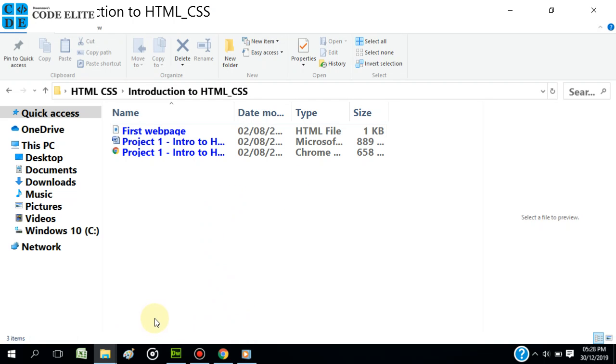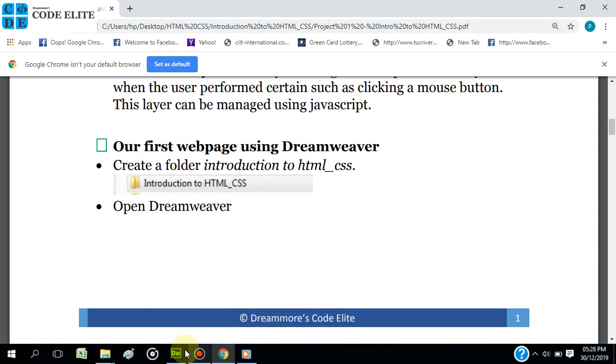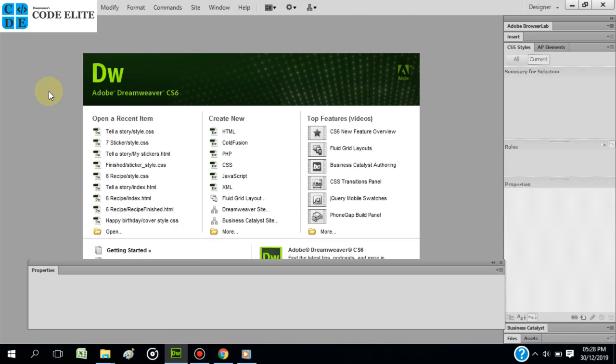Moving forward, where's the material again? There you go. So open Dreamweaver. My Dreamweaver is open already. I hope you have Dreamweaver, but if you don't, not to worry. Regardless of the version, it will still work. If you don't have Dreamweaver, you can use Front Page, you can use NetBeans, and a whole lot of other IDEs. IDE stands for Integrated Development Environment. So don't let this discourage you if you don't have it.